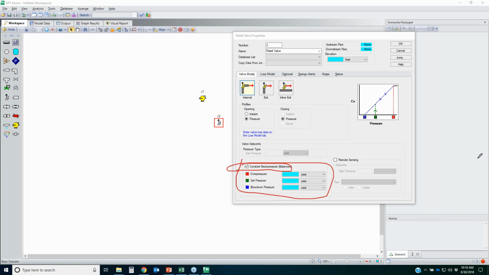The advantage of using that option, if you have that type of relief valve, is because you can enter what your set pressure, your blowdown pressure, and your overpressure values are on an absolute or a gauge pressure basis. If you were to toggle that option off, then it's based upon a pressure difference that would cause your relief valve to pop open. So those are some new features there, is the ability to specify what your overpressure, your set pressure, and your blowdown pressures are.